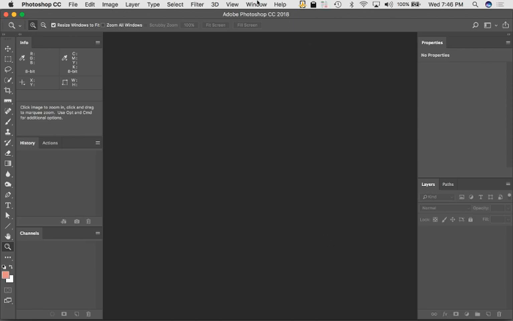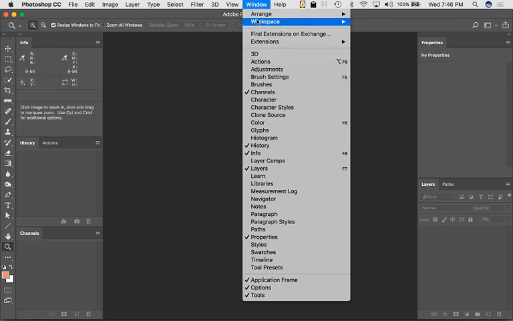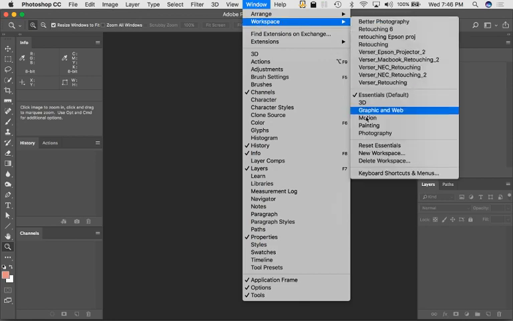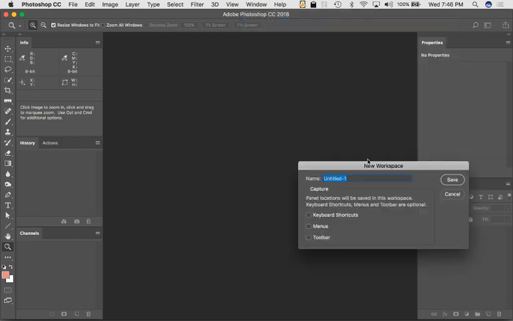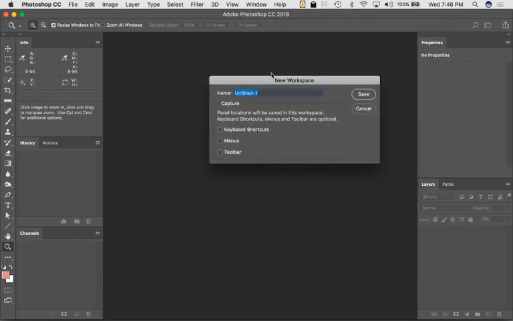So to do that, you come up to the Window menu, down to Workspace, and down to New Workspace. And let go, and a screen will come up, and you name this something meaningful. I call this Retouching, and I've got so many of these, I'm going to call this Retouching 7. You can just call yours Retouching, or you can call it Retouching and add your name to it. You can do any of that kind of stuff. It doesn't really matter. You can actually hit Save.